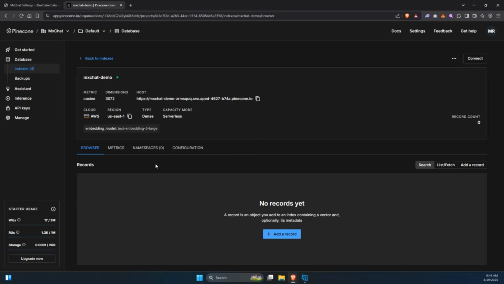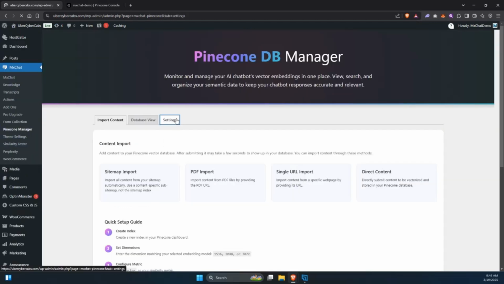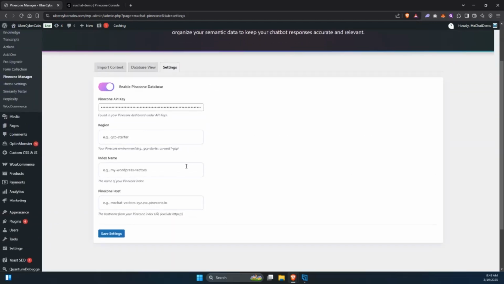First off, what we're going to do is start by copying the host URL here, and we're going to go back to our Pinecone Manager settings, and we're going to put that in our Pinecone host. Now you do need to remove the HTTPS.